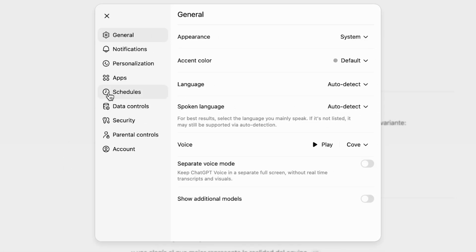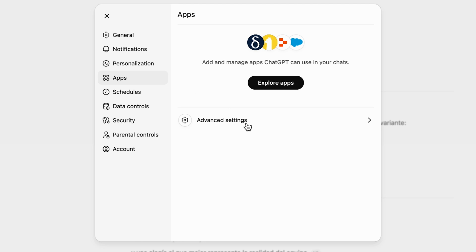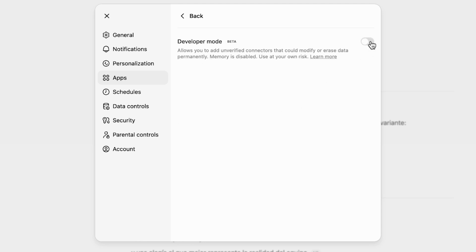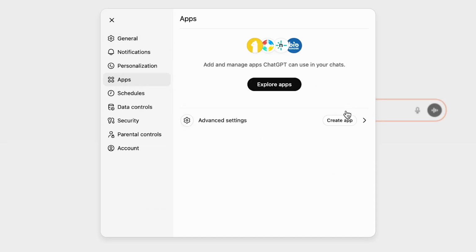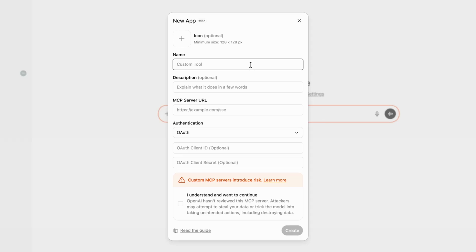Now, open ChatGPT to create a new application. Start by enabling Developer Mode. Go to Settings, then Apps, then Advanced Settings, and turn on Developer Mode. Next, return to Settings and select Create App. This application defines how NetSuite communicates with external AI services.